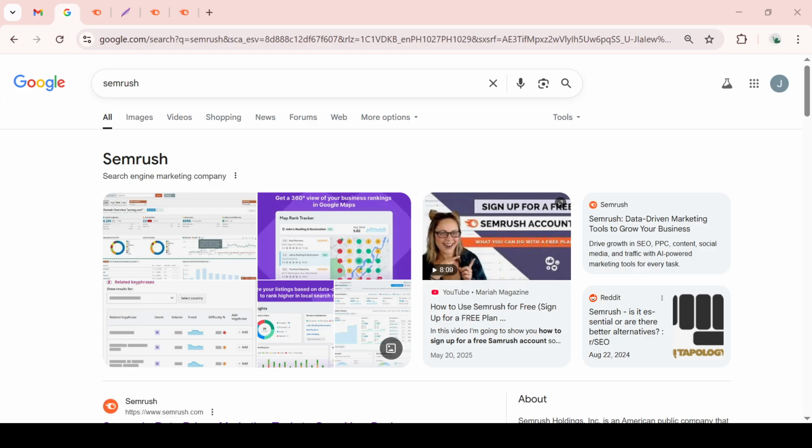First things first, you're going to want to open up your preferred web browser. This could be Chrome, Firefox, Safari, or any other browser you regularly use. Once your browser is open, move to the search bar and simply type in Semrush. You'll see several search results, but for convenience and security, click on the official Semrush website, which should be among the top results.